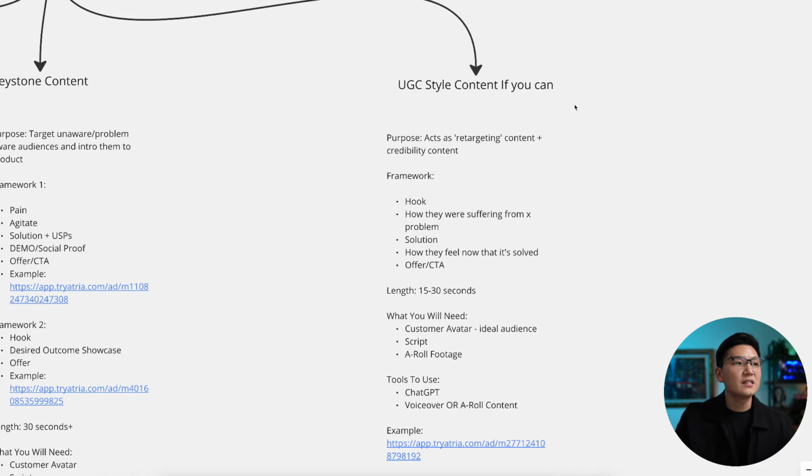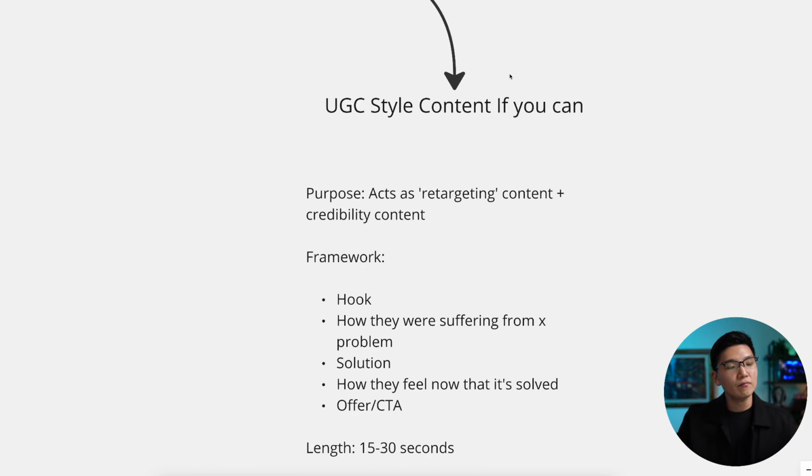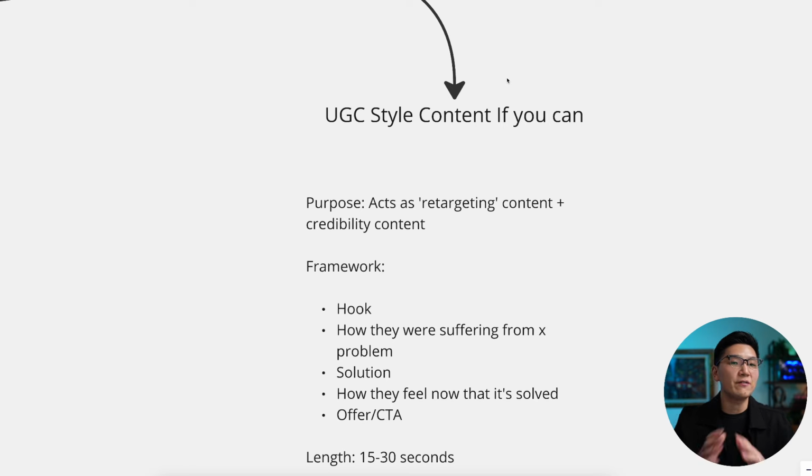Now, this is something also that will be helpful, especially if you can source this at the beginning. Now, if you can't source it, that's completely fine. However, it is helpful because it acts as a retargeting piece of content and as credibility, right? Showing that there is social proof for this particular product.